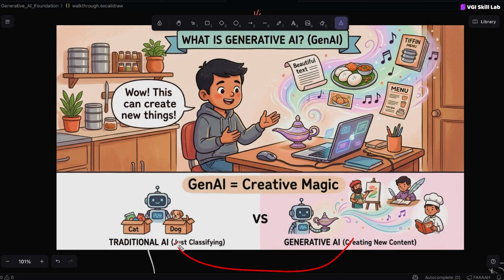And how is it different from traditional AI? In traditional AI, people were just conventionally doing classification and prediction, where they have the data, they train some model, and based on that they are able to classify whether it is a class A category or class B category. But in generative AI there is nothing like that.